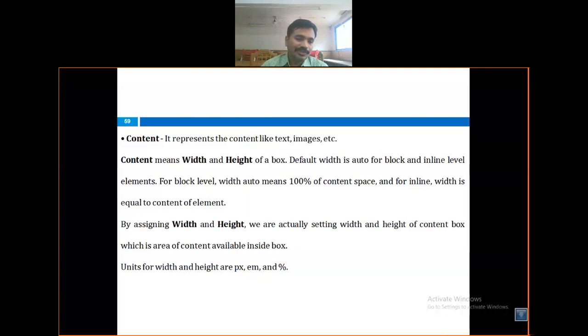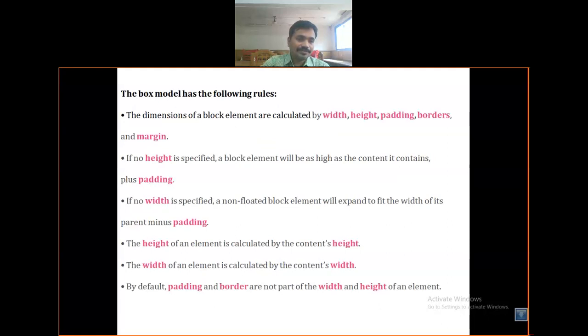If we want to give some content, like an image or text, whatever message you want, write it within the web pages. Whatever the content is, you can write it pixel-wise, em-wise, and percentage-wise. If you want to set the height, you can set your width. You have to specify it within the content.